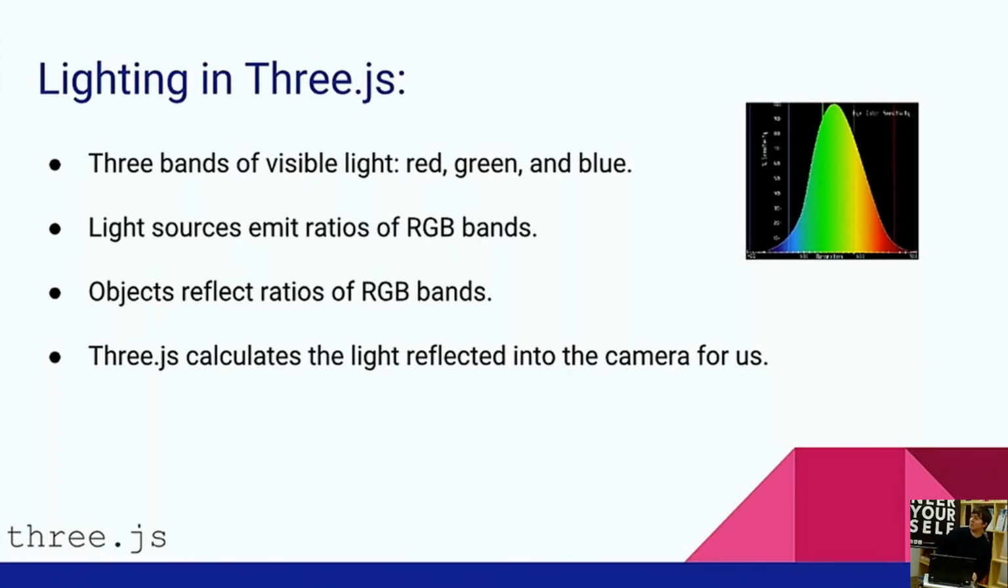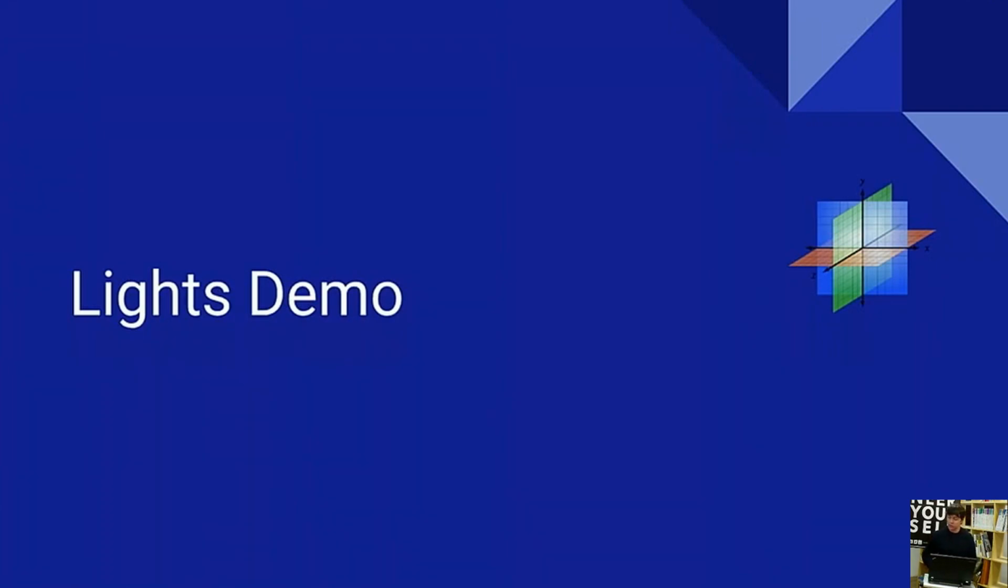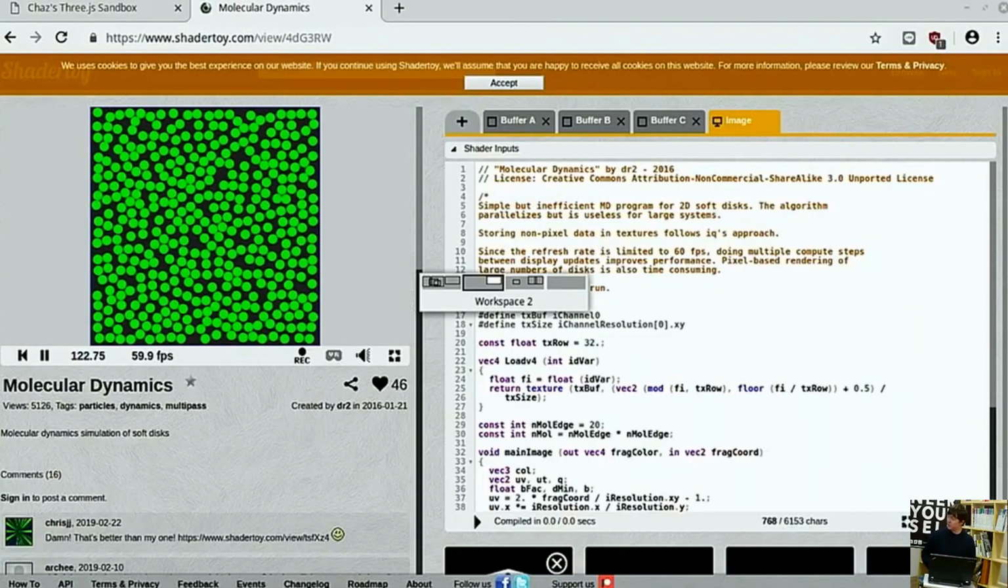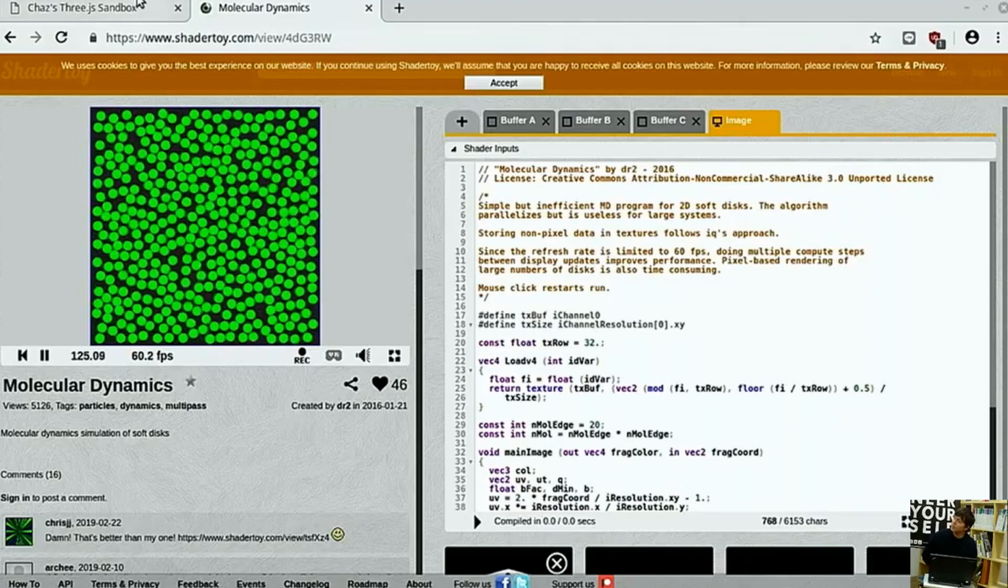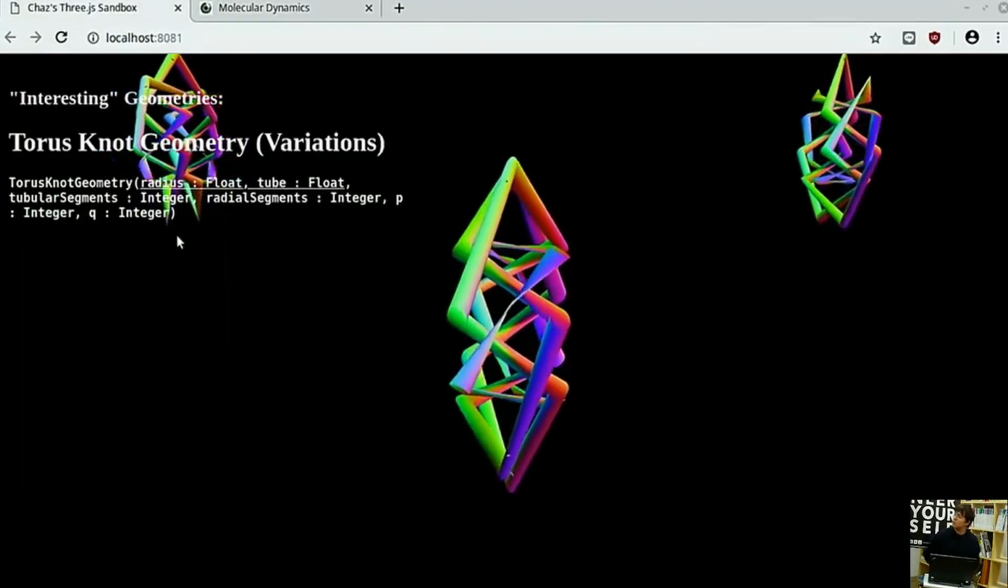So that's really important. Okay, so I'll show you some lights in Three.js. All right, so let's see.